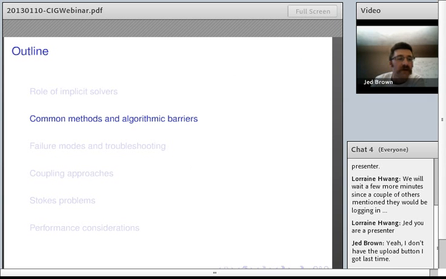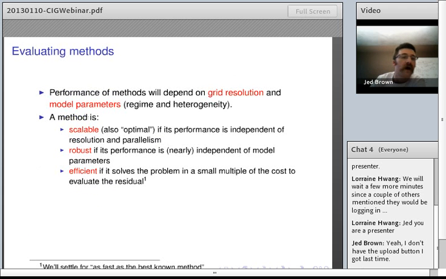So I'll look at a few common methods now. When we evaluate methods, we're going to find that they depend on the grid resolution and also on the model parameters. We rarely have methods that are completely independent of both. So we can be a little bit more precise about what we mean for a method to be good. We'll call it scalable, or maybe optimal, if its performance is independent of the resolution and the degree of parallelism. And we can be finer there and say there's weak scalability and strong scalability.